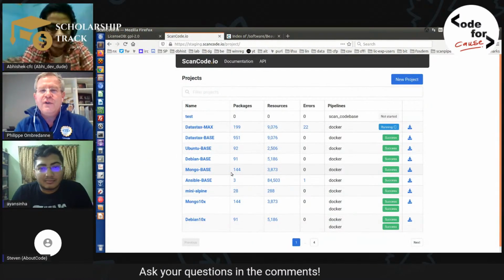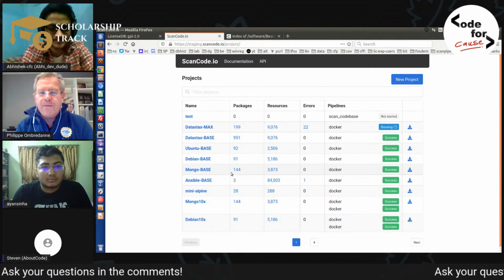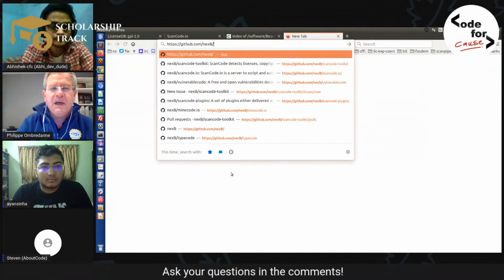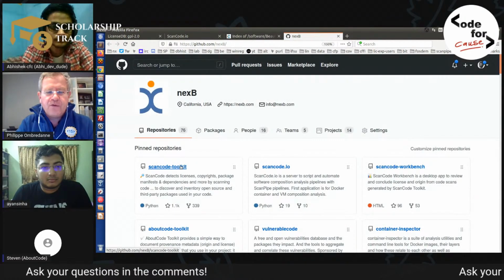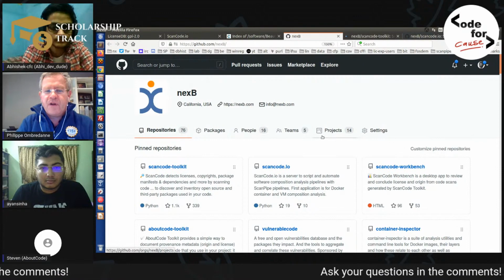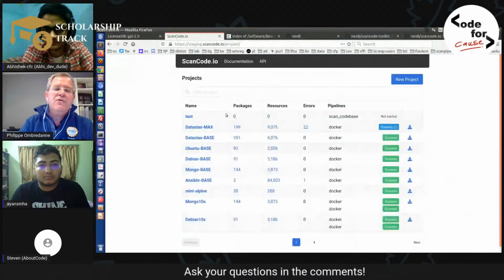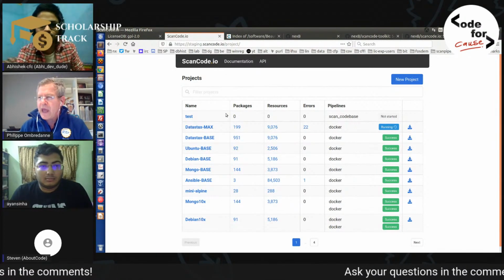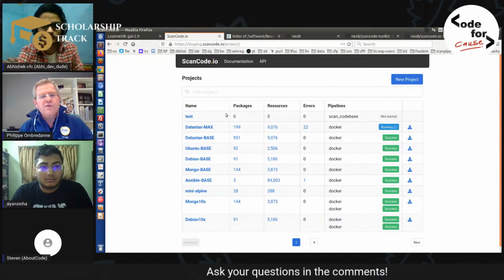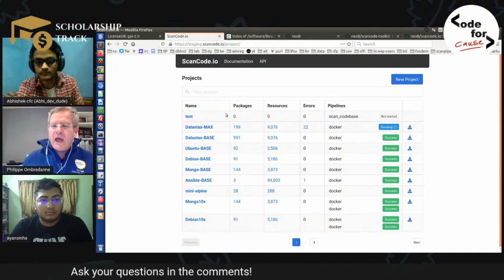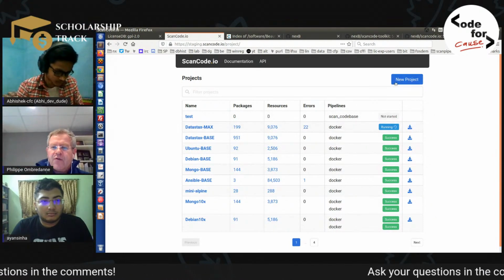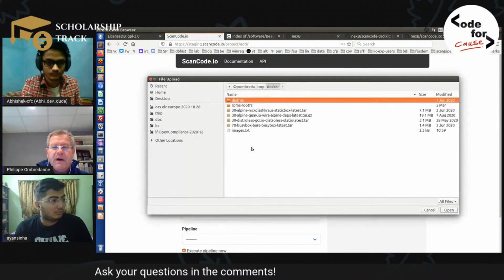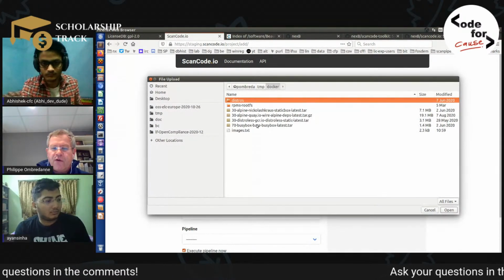Now, another tool is called ScanCode.io. So you can, by the way, see all these under the nexB org on GitHub. So ScanCode Toolkit, ScanCode.io we're just looking at, and several others. So ScanCode.io is a web-based app that's using Django and Postgres as a backend, together with a task queue called Celery. And what it does is that you can create a project and scan files. So for instance, here, I say I want to scan a Docker image.